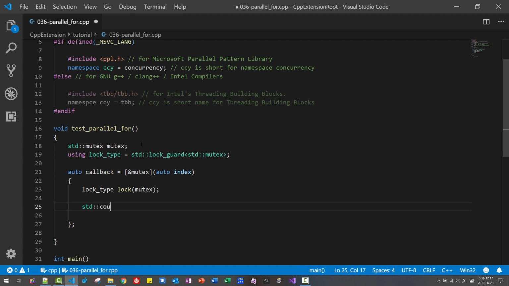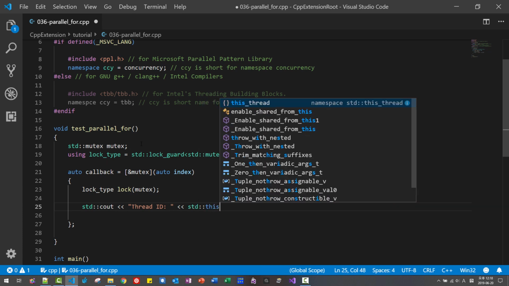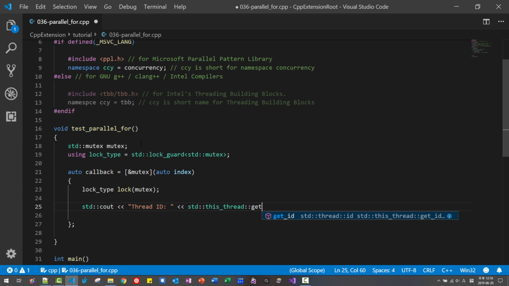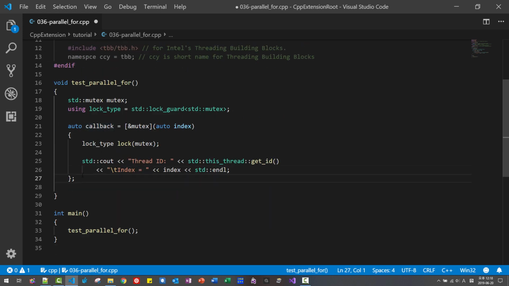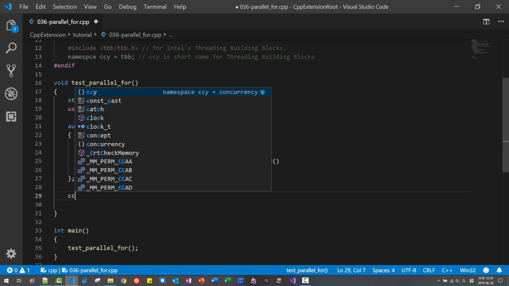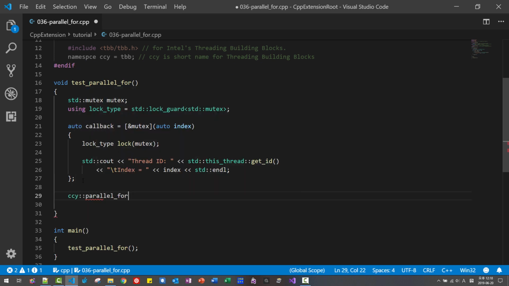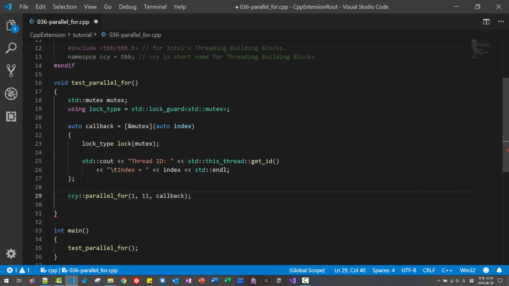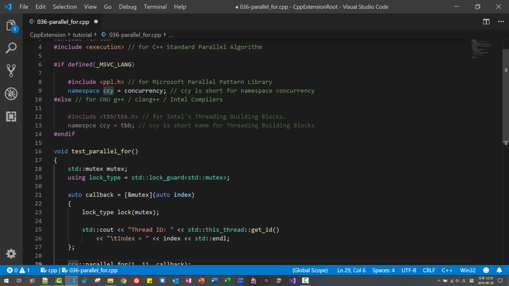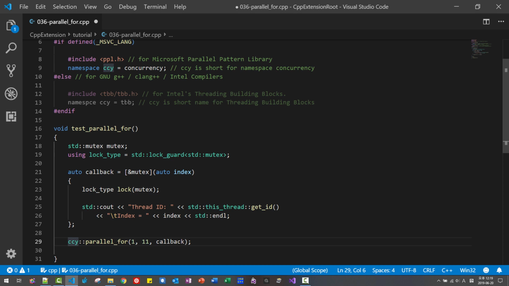std::cout, thread id, std::this_thread::get_id, index, index, std::endl. We created a simple callback lambda closure. Then cky::parallel_for(1, 11, callback). Please note that ckey we defined here is concurrency in case of Microsoft, otherwise it is TBB, Threading Building Blocks.